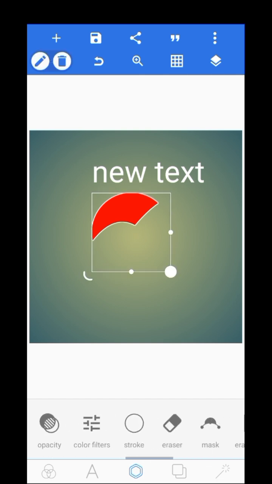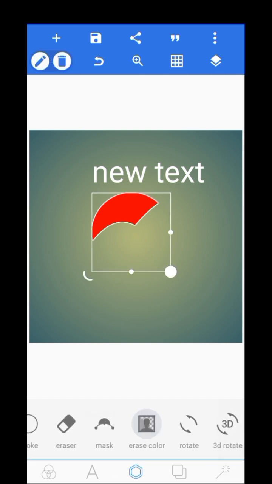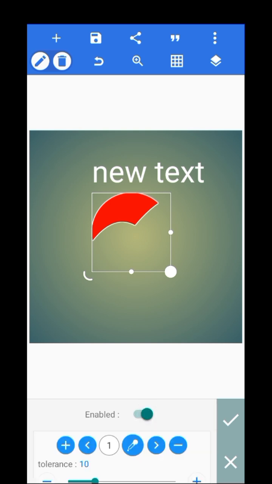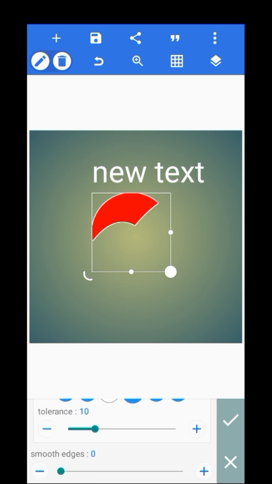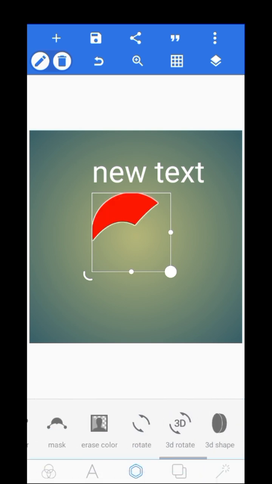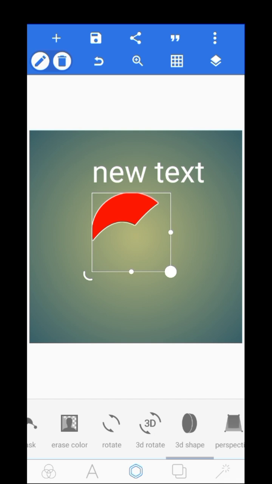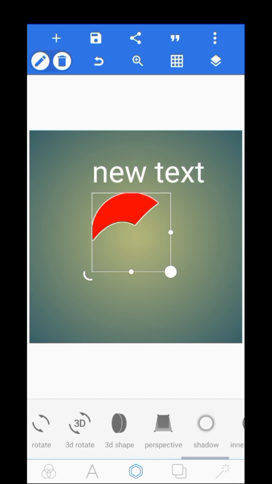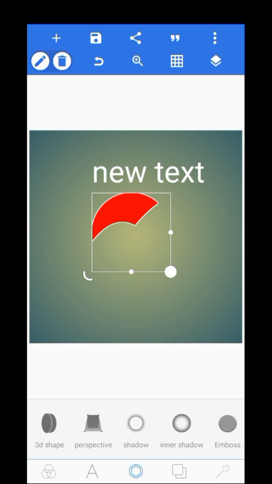Still have motions. Erase color, enable it, and this is used to remove background from an image. In the next class I'm going to show you how to remove background from an image using Pixellab. So that's for erase color. So next option is to rotate, 3D rotate. I've talked about this in another previous class.